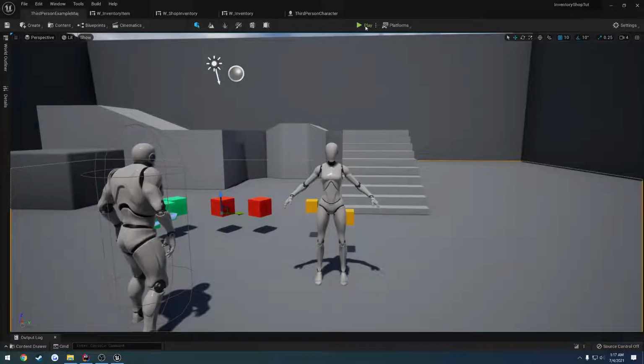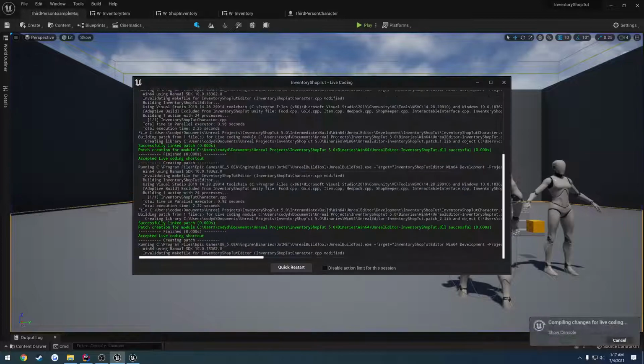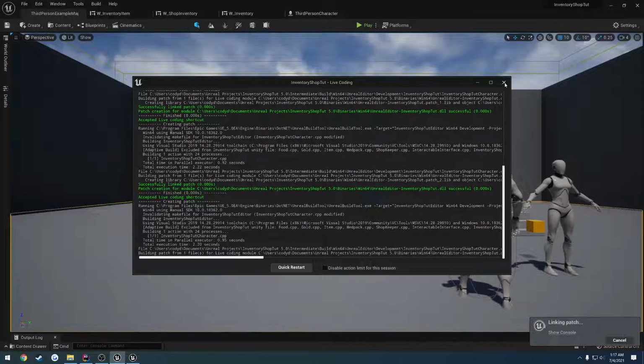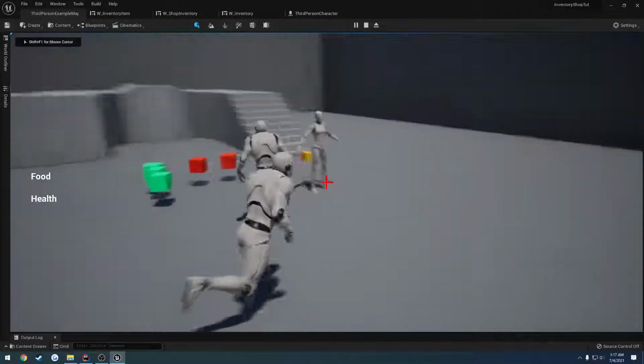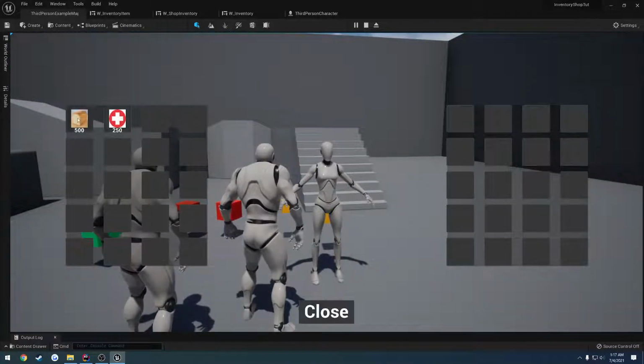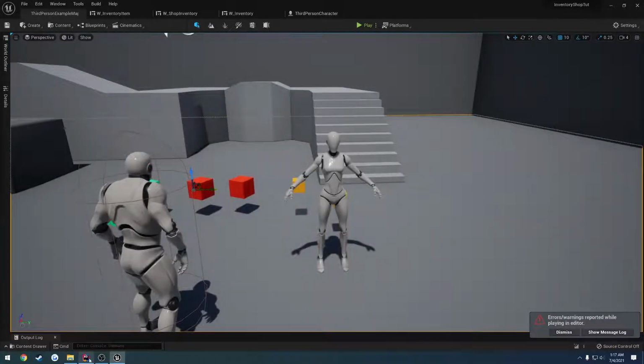In this video, I want to start working on the replication issues that appear, let me go ahead and do live coding one more time, that appear whenever we try to use the shop as a client. So for example, I'm playing as a client right now, I press E, click on an item, nothing happens. And when I close it, I still get these errors, but these can be ignored for the time being because they are not our focus.